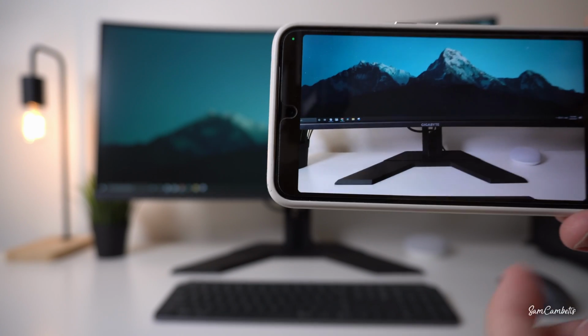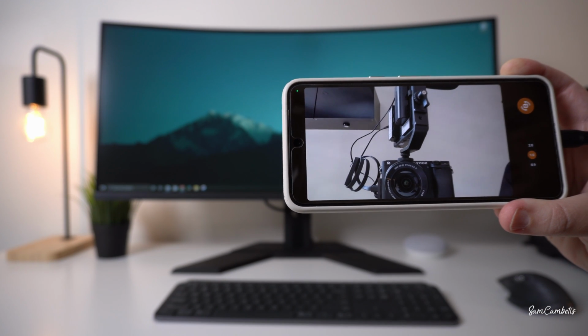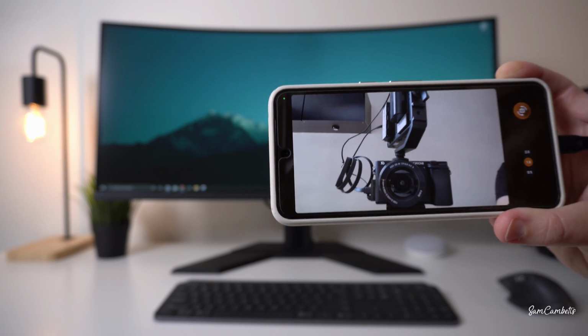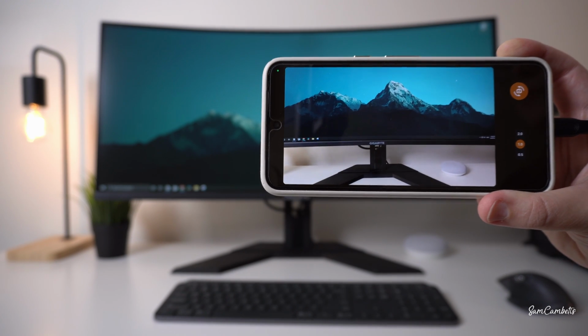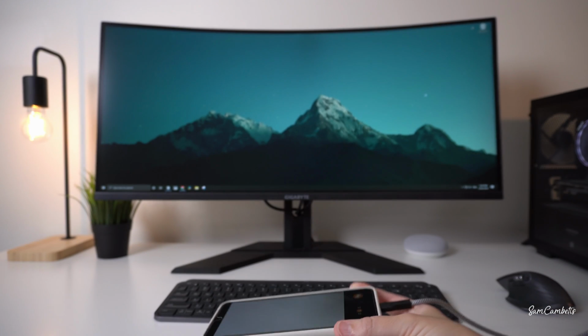Right now this is using the back-facing camera. You can also use the front-facing camera, but the camera isn't as good, so I would recommend using the other camera. This will be a lot more high quality. Once you have this turned on, we'll just put the phone down here for a second.